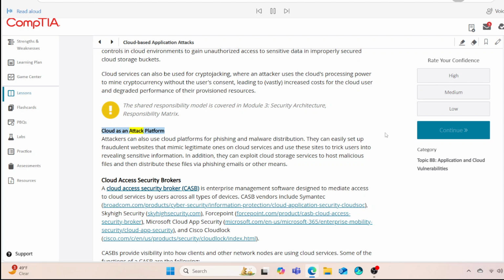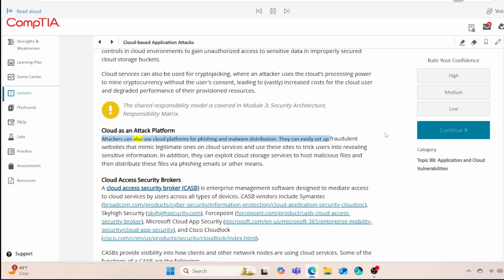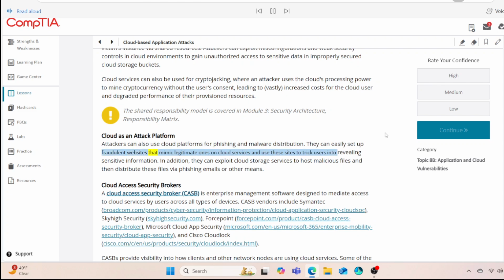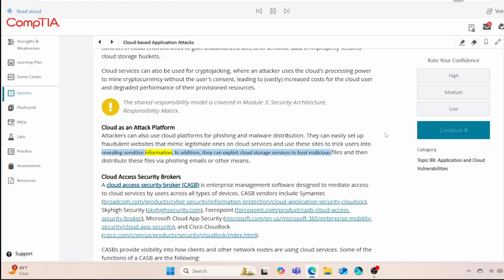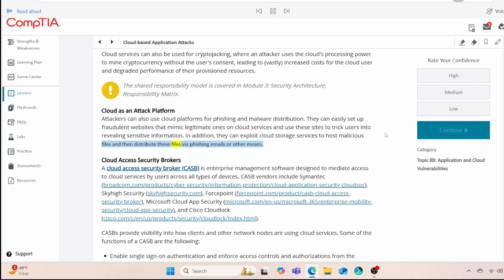Cloud as an attack platform. Attackers can also use cloud platforms for phishing and malware distribution. They can easily set up fraudulent websites that mimic legitimate ones on cloud services and use these sites to trick users into revealing sensitive information. In addition, they can exploit cloud storage services to host malicious files and then distribute these files via phishing emails or other means. Cloud Access Security Brokers.